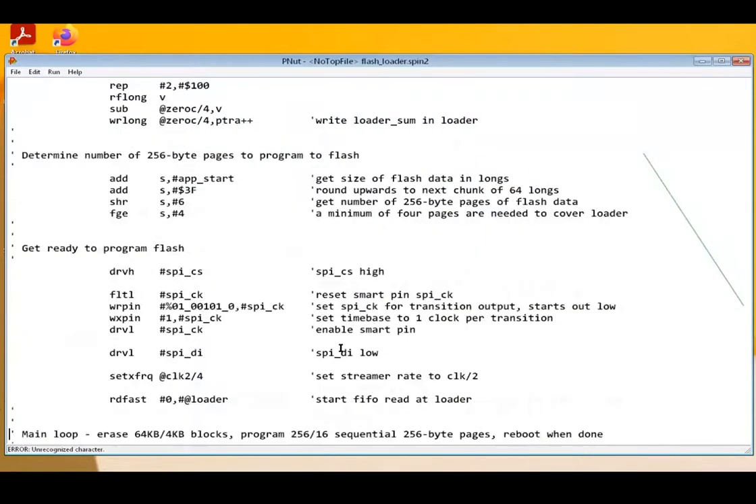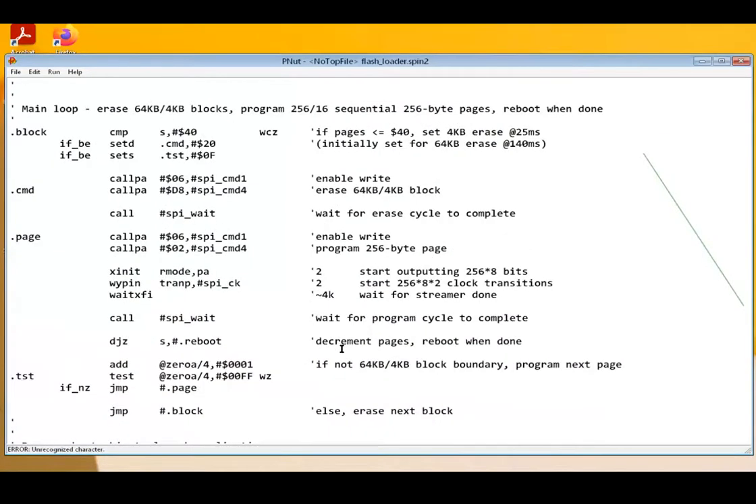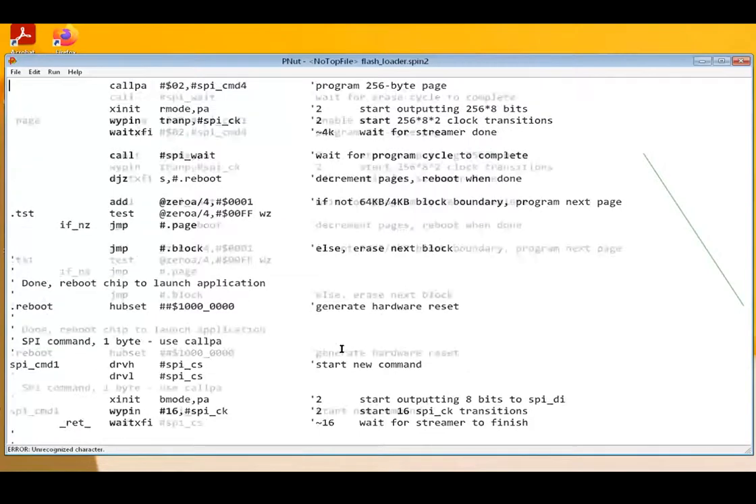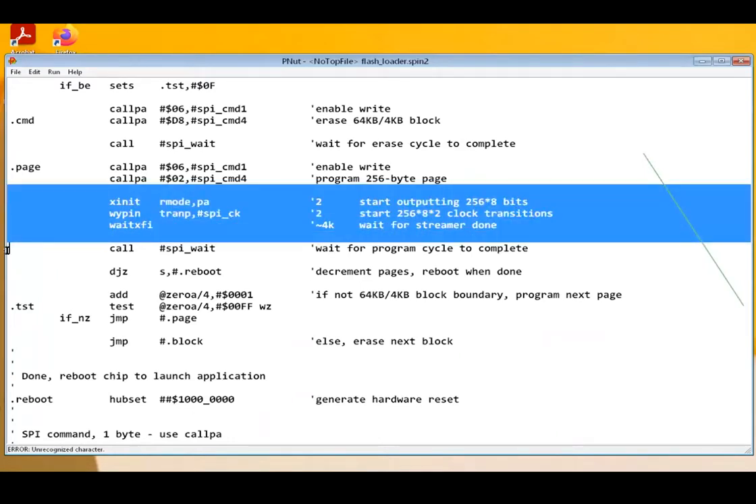And let's see, where do I write the code? Let me see here. Yeah, and I go right over it because there's almost nothing here, but these lines right here, that X in it tells the streamer to start outputting data that's going to be programmed. So it's going to output 256 times 8, what, 2K bytes? 2K bits. So it says start outputting 2,000 bits.